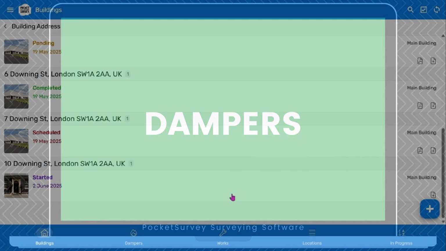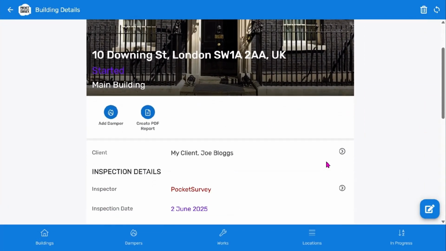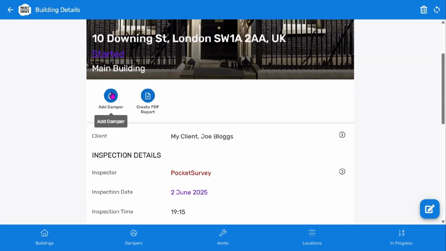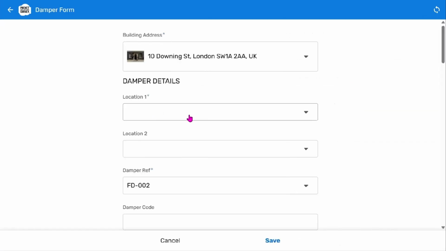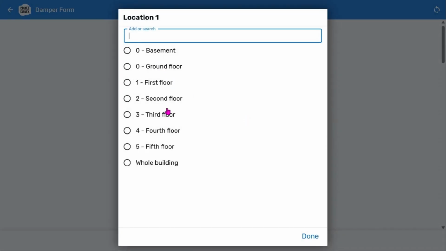Let's do that now. So we'll tap into the building record to view it, and you'll see the information we've entered so far. What we're going to do now is add a fire damper. We tap the Add Damper button to load the scrollable data entry form. You should establish a location first, so you should choose a particular floor.